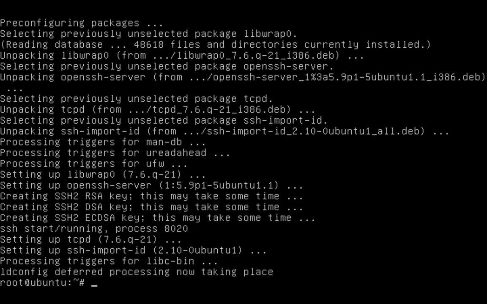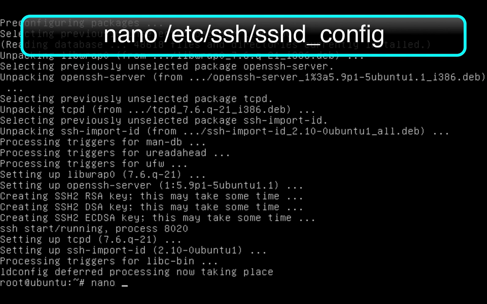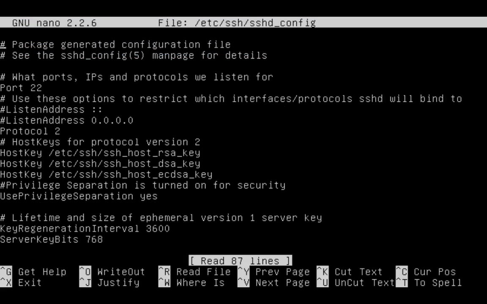All right, now that we have the OpenSSH server installed, we need to make some adjustments to our SSHD configuration file. So let's type nano /etc/ssh/sshd_config, and then press enter. And your SSHD file should look identical to mine.